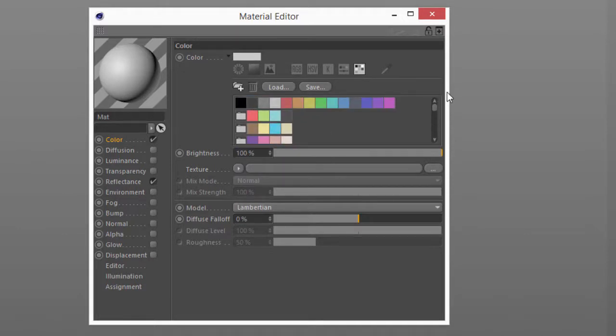Now, you may not want to load all of these swatches. You probably have your own set of swatches, but now you know the process, so you can optimize the color chooser to your own personal workflow and needs.